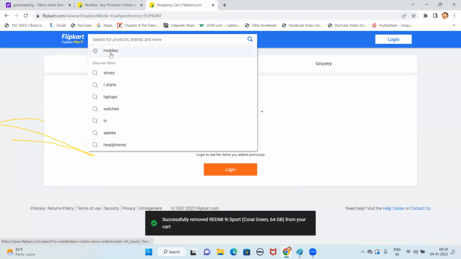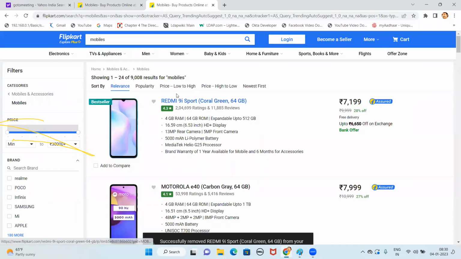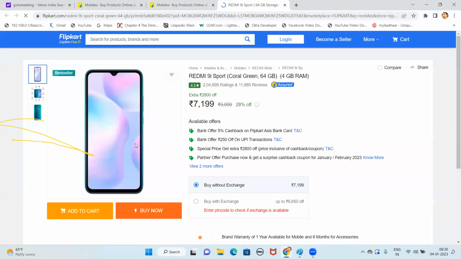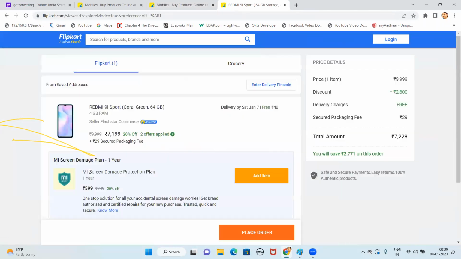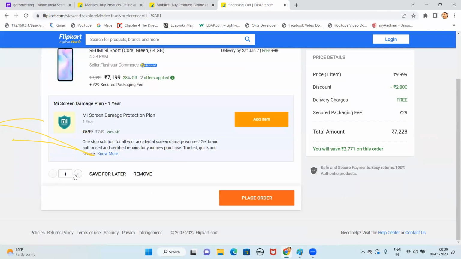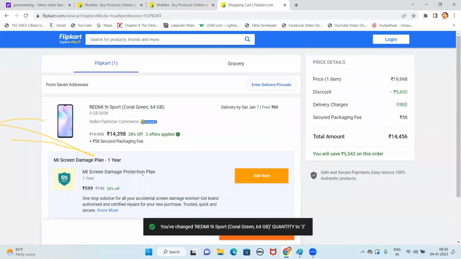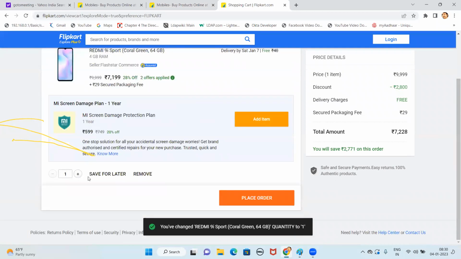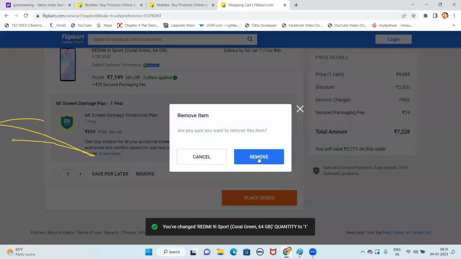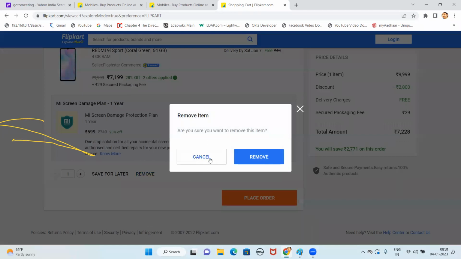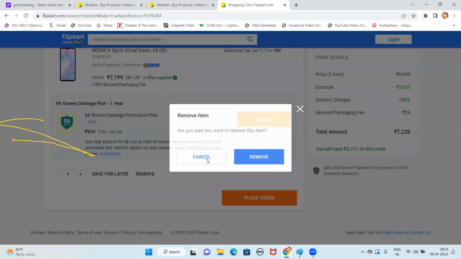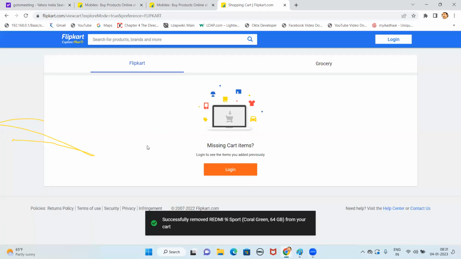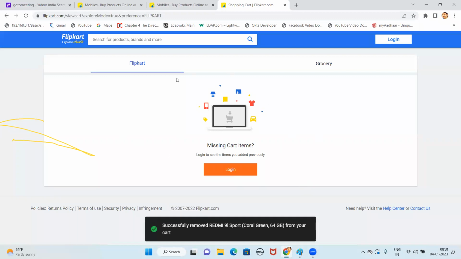Suppose we want to go for multiple products; then we should be able to select them. See, I need to increase the quantity, so I go for 2, 3. Will this work or not? I need to reduce it to 1 or completely remove it. All these need to work properly. See this, I don't want to remove it, so I'm just clicking on cancel. These options are properly working or not, and we are going to validate them.